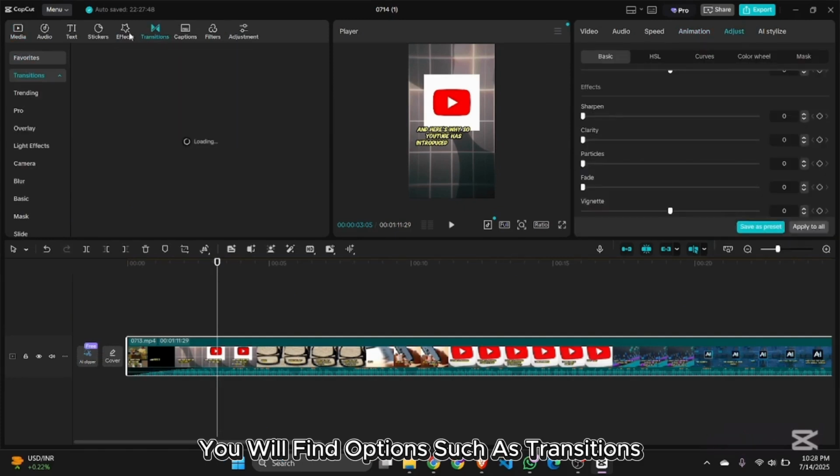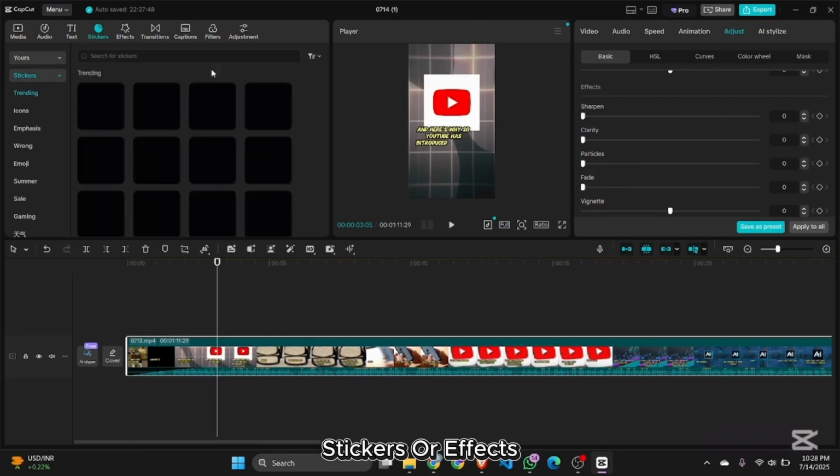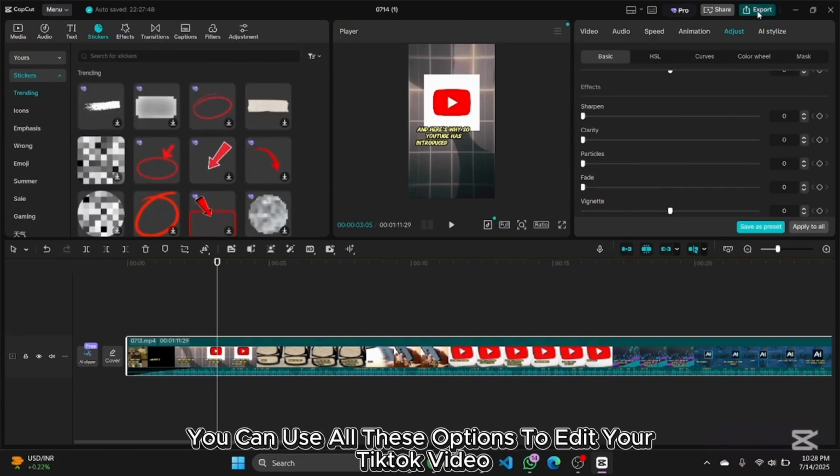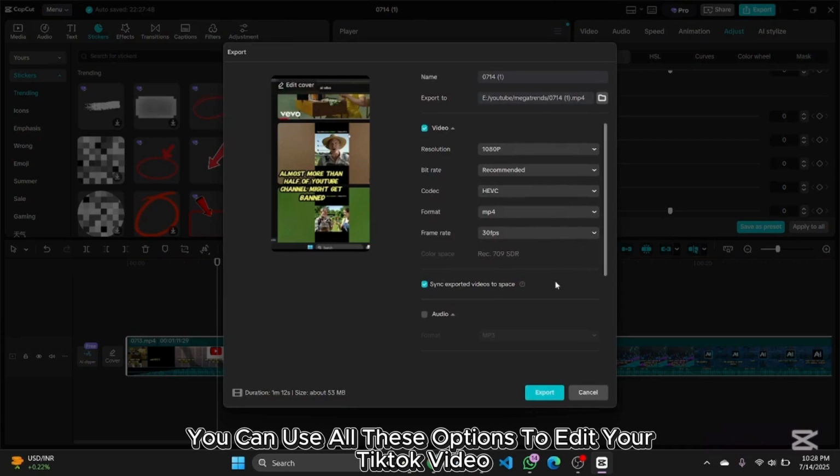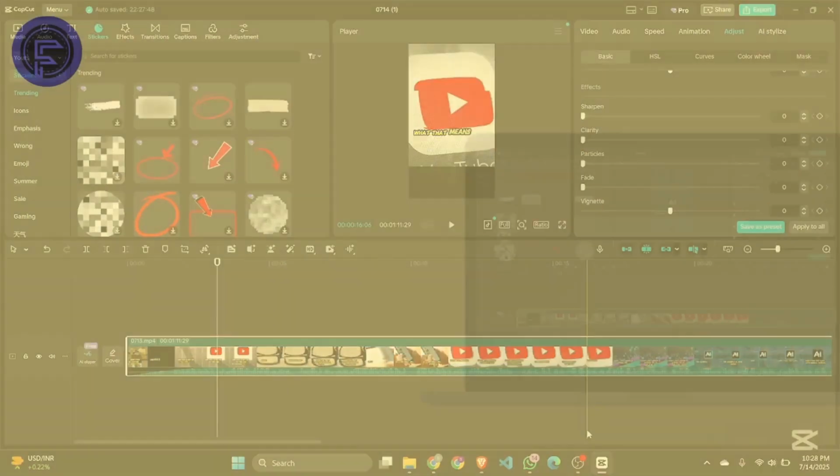At the left side, you will find options such as transitions, stickers or effects. You can use all these options to edit your TikTok video. Once done, export it. That's all for today.